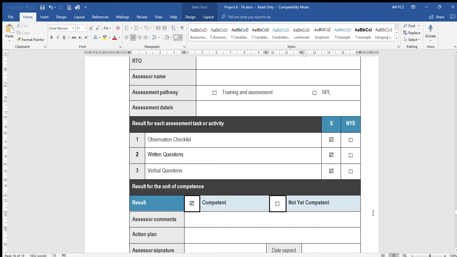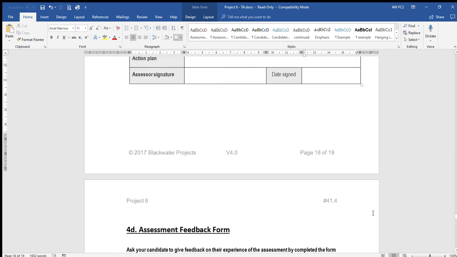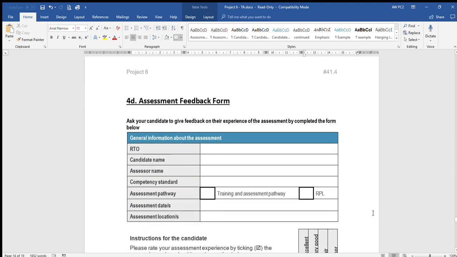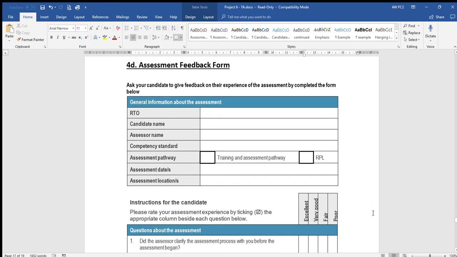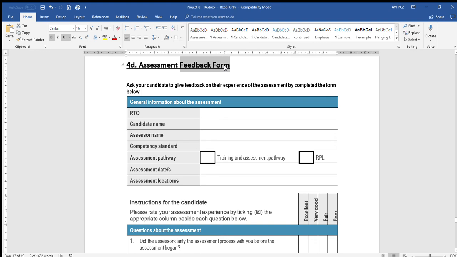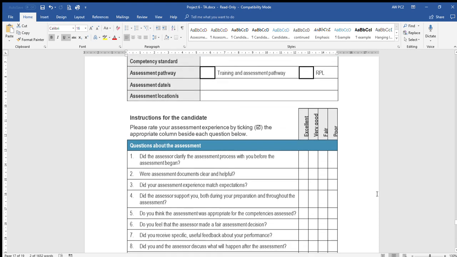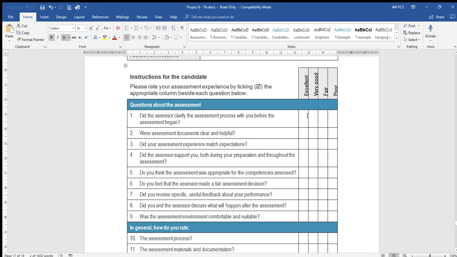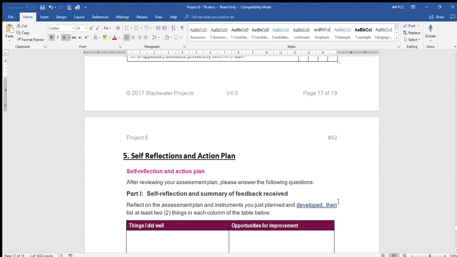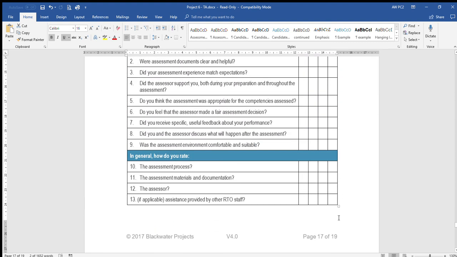You give the candidate verbal feedback about the overall result, and then you can go to the final step, and that is to ask the candidate to give you feedback on how they've experienced the assessment process. So some of this detail you can complete for them. You give them this sheet, they tick the boxes and provide it back to you. And that then normally is the end of the assessment process.